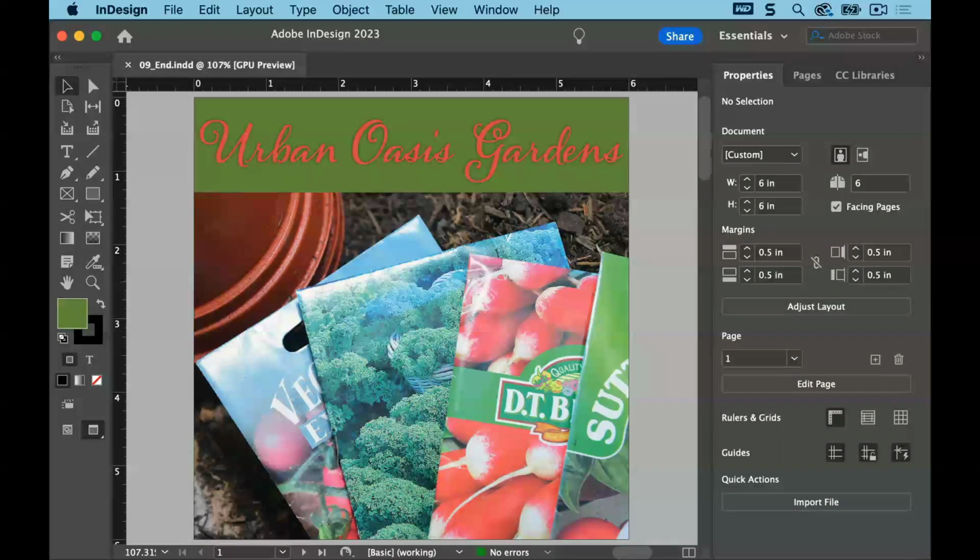In this lesson, you'll learn how to do the following: create and apply paragraph styles, create and apply character styles, nest character styles inside paragraph styles, create and apply object styles, create and apply cell styles, create and apply table styles, globally update styles, import and apply styles from other InDesign documents, and experiment with style packs.